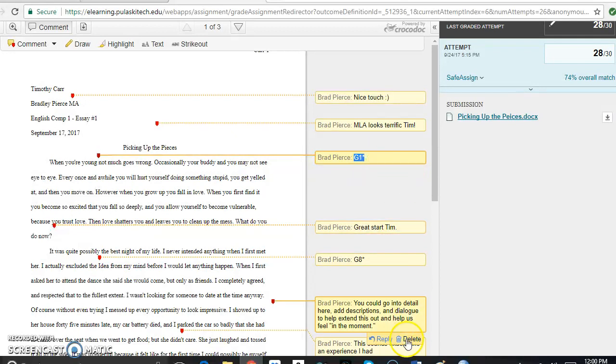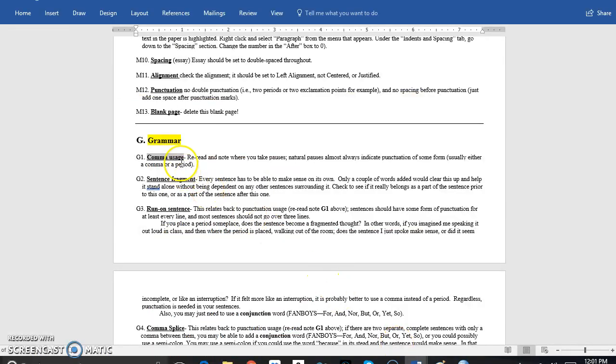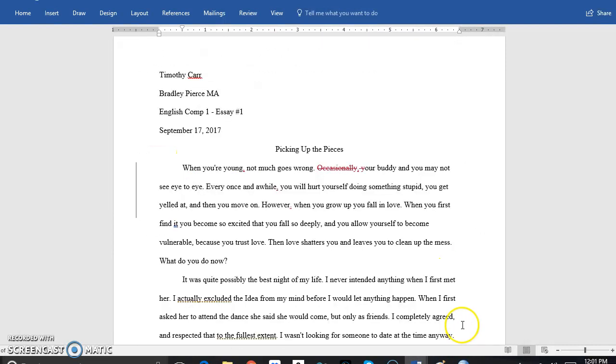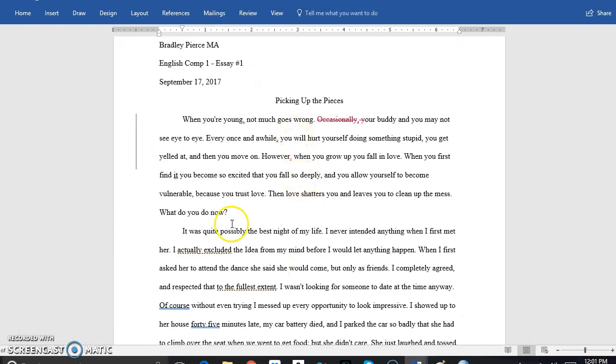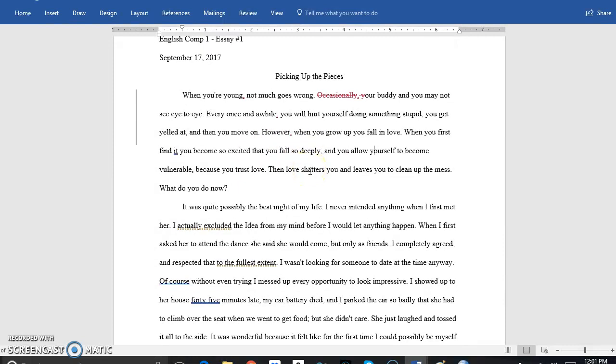So the first notation, if you remember, that was comma usage. So I'd read the notation and then I would go through the entire paper, and that's up to you if you want to go through it all at once or just paragraph by paragraph. And I would check for comma usage. And I've already kind of done that in this paragraph.